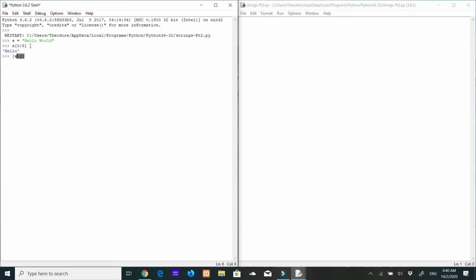And you can see it in this example where we begin at index 0, which is the h, and we go up to index 5. So we go 0, 1, 2, 3, 4, 5. We can see that the 5 is the blank space. So we have everything from 0 up to 5, but not including 5.